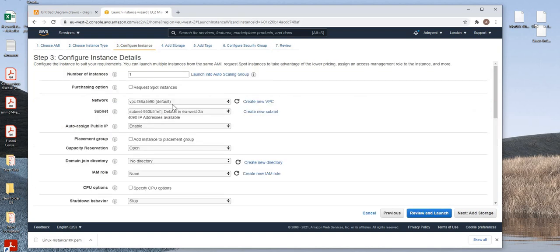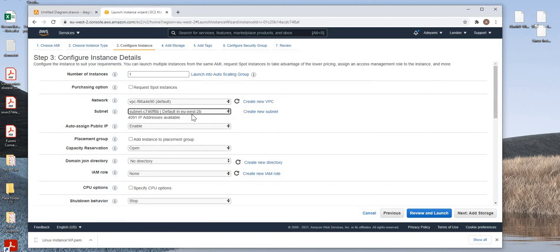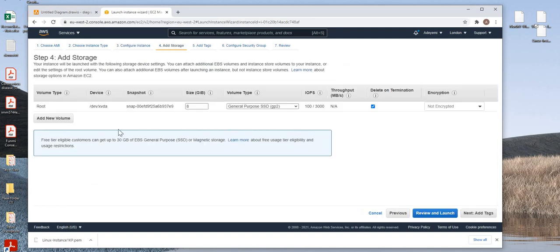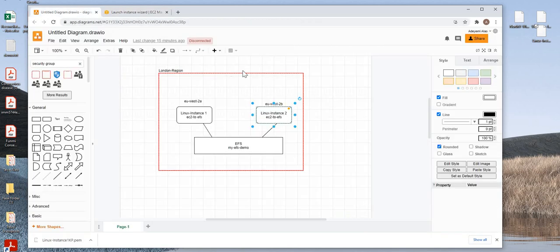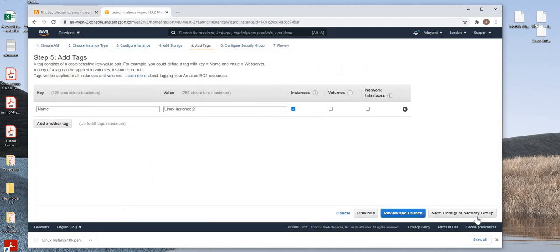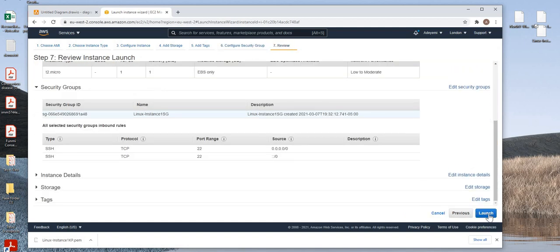But very quickly, because we need to differentiate this from the first one, let's go to configure instance. Don't forget that the first one was created in EU West 2A, and this one, as per our architectural drawing, is coming to EU West 2B, and I have done that under the subnet. So I can move to the next by keeping the same storage. And now I can add tag and change this to EC2 instance 2 according to what we have on the architectural drawing. And I can keep the same security group for the 2 of them. And from here, I can review and launch.